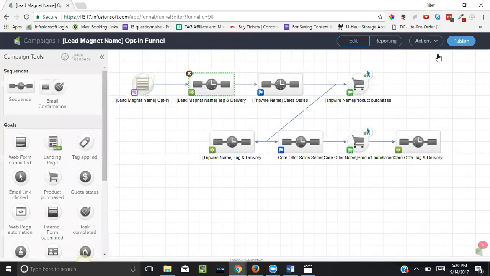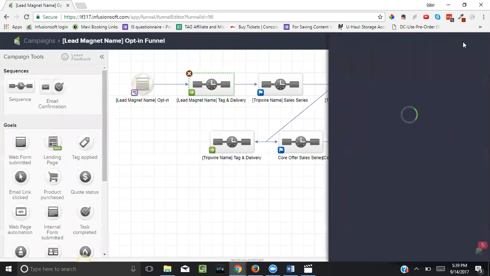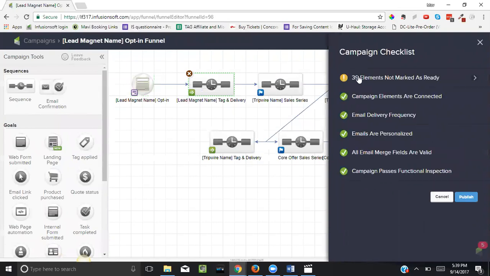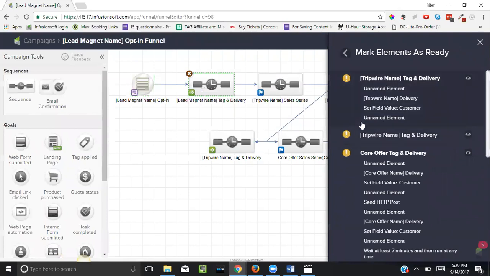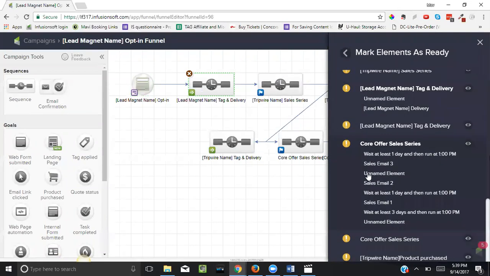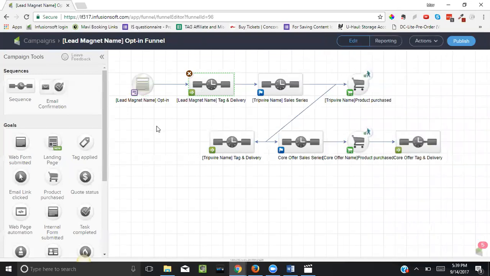And what's nice is if you go to publish, Infusionsoft is going to tell you that you have 39 elements not marked as ready, and it's going to even give you all of the elements. All right, so you want to make sure that you mark everything as ready before you publish. And this is because this is our new sequence, you can customize away.